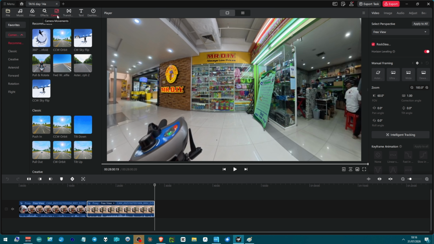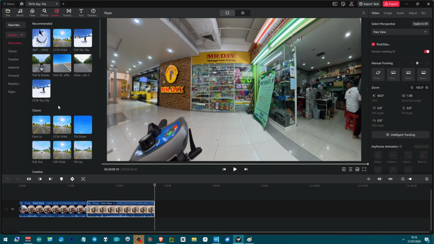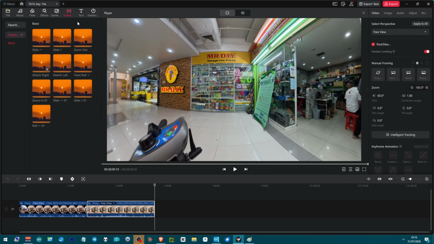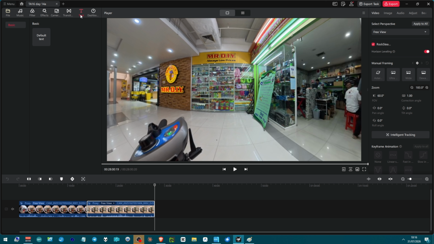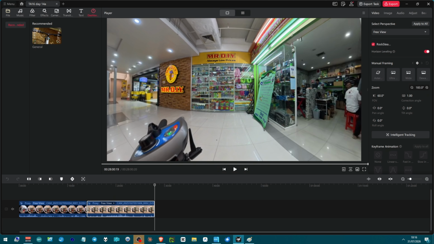Camera effect, some of these are quite useful. Transitions, we've still got a limited number. Text options, still the one, but you can edit that. That's not as if it's a major problem. And then dashboard, which is your add-on sort of data, GPS data.